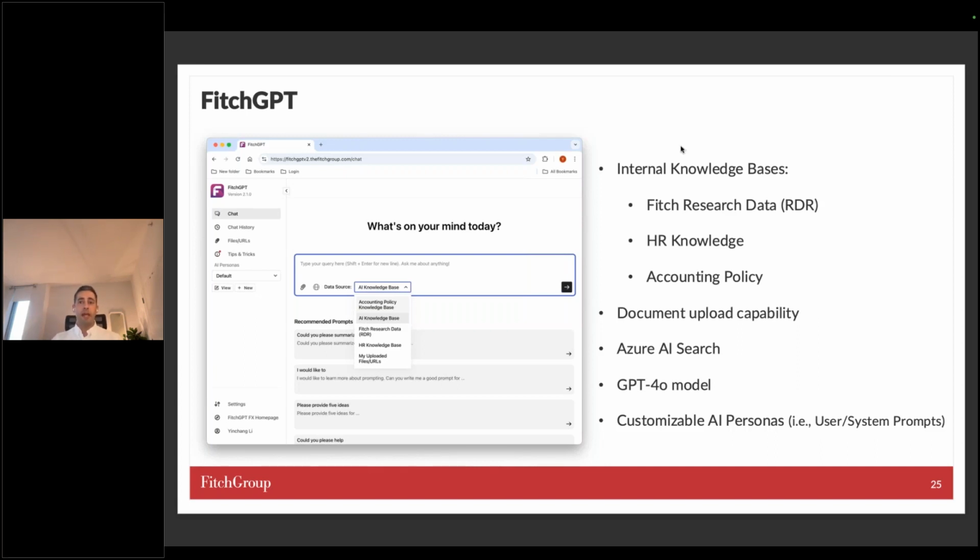Fitch GPT has a variety of internal knowledge bases. We also give the user the ability to upload their own documents and create their own knowledge base and be able to query their own data. For this one, we use Azure AI Search. Actually, this is a little bit outdated, so some of these slides are recycled from past presentations. We actually offer GPT 4.0, we offer Llama, and we offer the Claude models. And we allow for customizable AI personas.